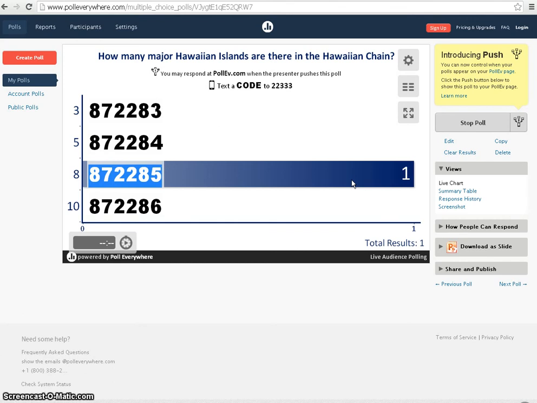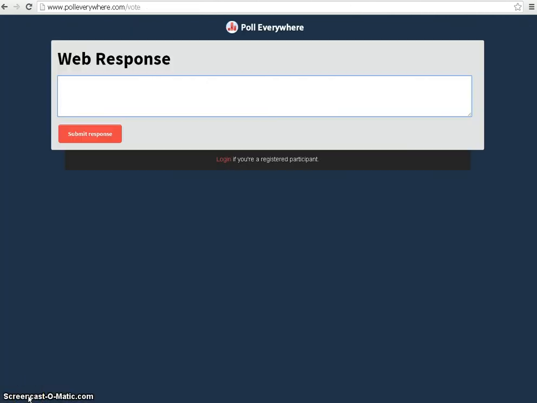Now, some teachers may ask, well, what do I do about the student that doesn't have a cell phone, but they bring a laptop or some kind of a tablet to class? Are they able to use that? Well, the answer is yes. And so what they'll do is they'll log on to pollev.com. This is what PollEv looks like, this page right here.